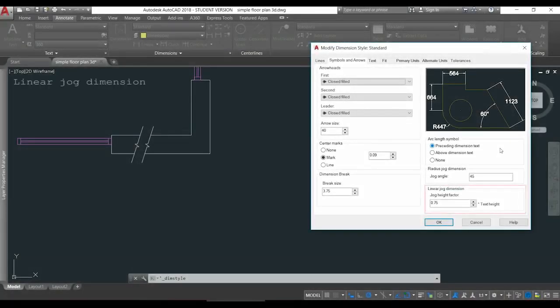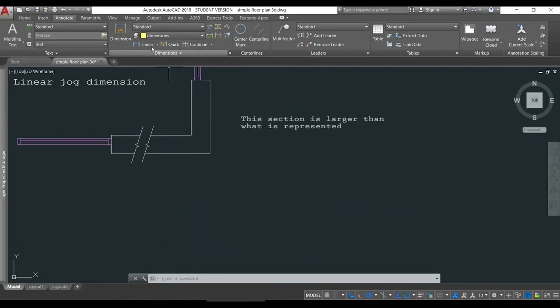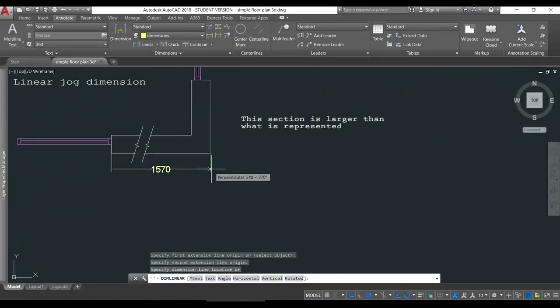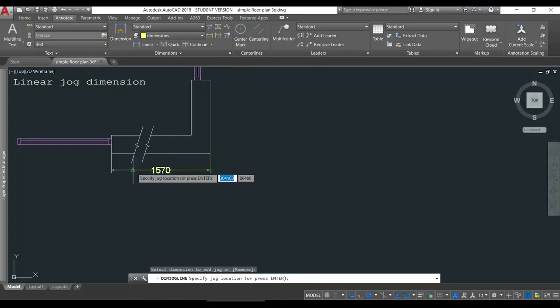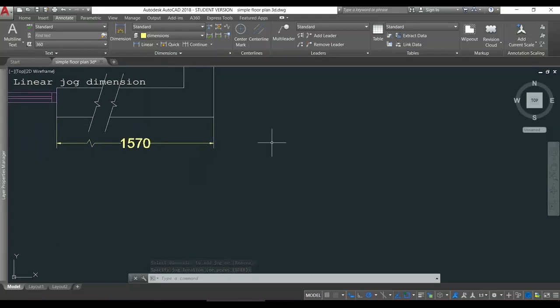Linear jog dimension. But first, I'm going to explain what a jog in a dimension is. When we want to add a dimension line to a section that is much larger than what is represented, we can add a linear jog by clicking this icon. We select the dimension line and then we click in the position where we want to add the jog. So here you have it. Also, because my real distance is bigger than this, we can double click the number and change it.